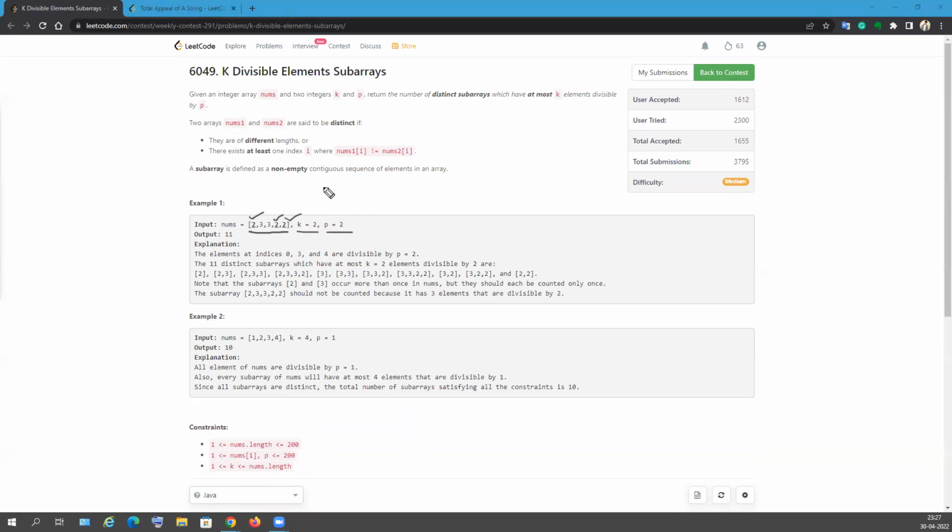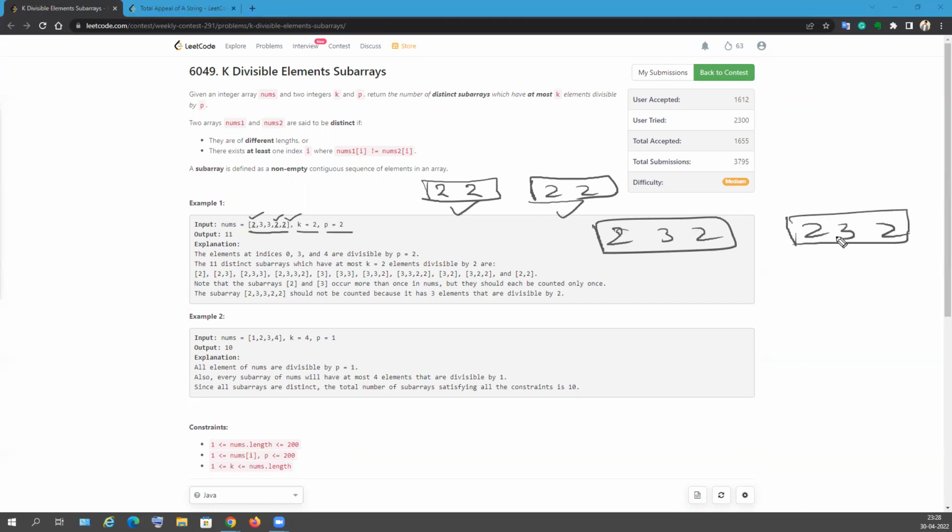So all the distinct subarrays. What is the quality of a distinct subarray that you have to find first? They should be different. For example, if 2 is one subarray, you cannot again consider another subarray which is 2. Two subarrays should be distinct, meaning they should not be exactly identical. For example, if one subarray is 2 3 2, another one cannot be 2 3 2. Exactly the same should not be there. So you have to find all the distinct ones.